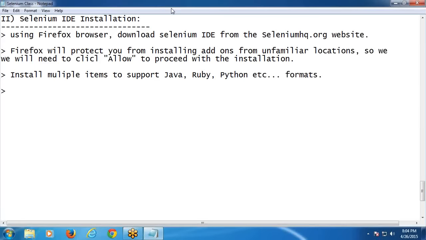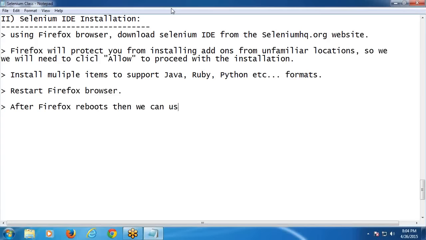Next step, restart Firefox browser. After Firefox reboots, then we can use Selenium IDE.